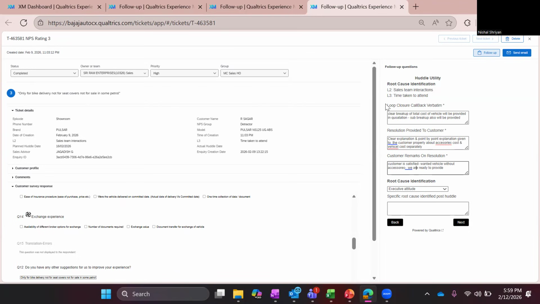So in the passive journey, we have seen only loop closure callback verbatim is mandatory. The rest two, that is resolution and customer remarks on the resolution, are not mandatory. The dealer can just fill the loop closure callback verbatim and directly go to the root cause identification. And if there is any specific root cause identified, they can fill it. But in the detractor journey, the resolution provided to the customer as well as the customer remarks on resolution is also mandatory. So once the root cause identification is filled, click on next.